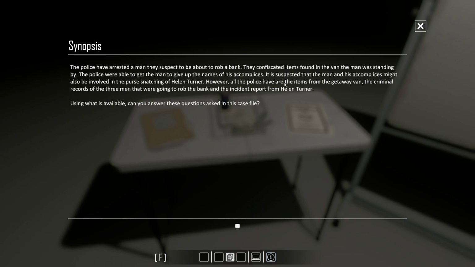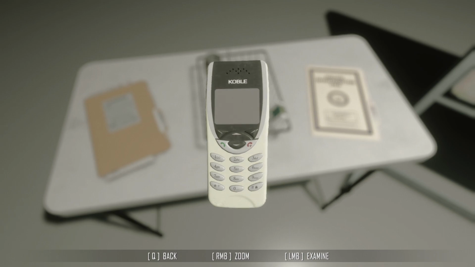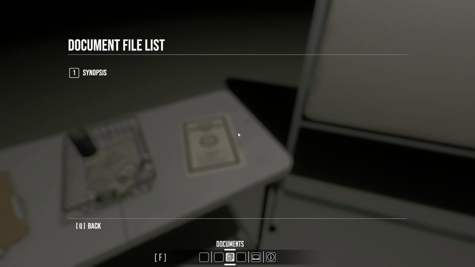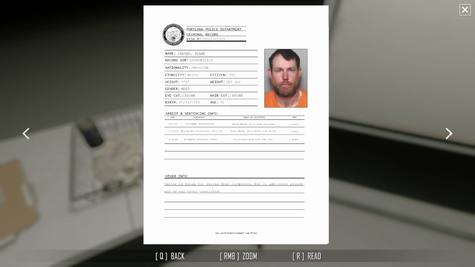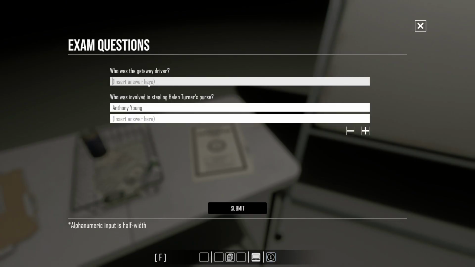All the police have are the items from the getaway van. Okay, so this is the phone. The person who drove the getaway van is this guy. Carter Frank drove the van, is what I'm thinking, because it's his phone. And they found the phone in the van that he was standing by.